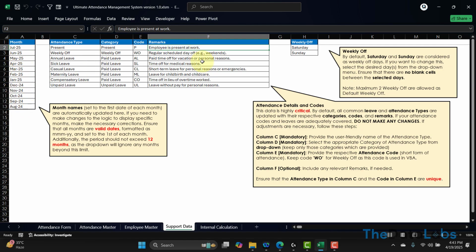Now coming to the second one, which is very, very important. Here, by default, we have defined all the attendance types, categories, codes, and remarks. If you think this fulfills all the requirements, just avoid making any changes. But in case any of the attendance types, categories, or codes is not required for you, or maybe you just want to add a category, you can simply come here.